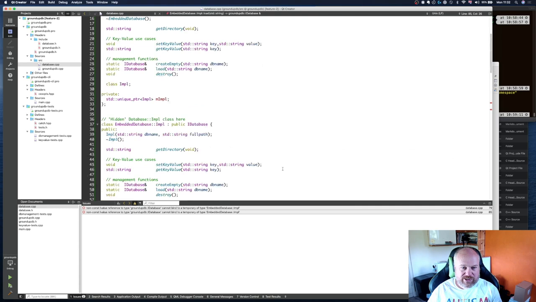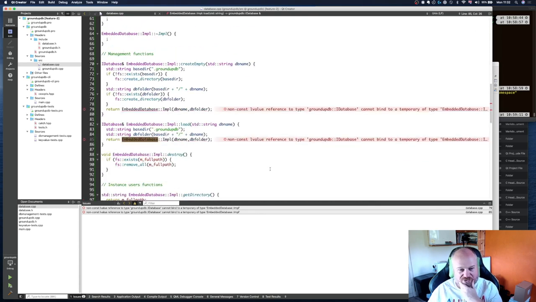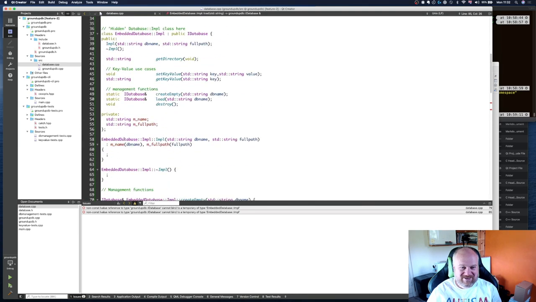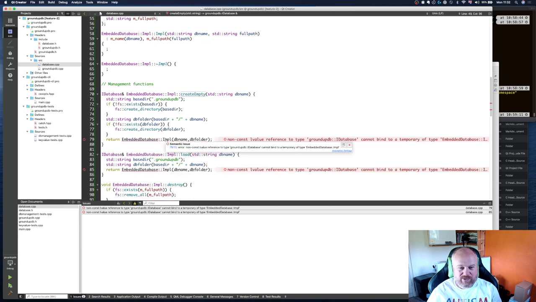So what we've got to do though is, we see everything's working apart from this bit where it's return value here. Non-const lvalue reference. What on earth does that mean? Cannot bind to a temporary embedded impl. Right. Yeah, so what you want to do is, how to explain this, and it's not going to be ridiculously complicated. Right, this here will create or return a reference to an instance of iDatabase, okay? Which is fine, but here that's not really what I'm doing.